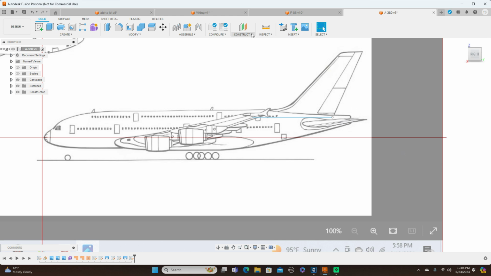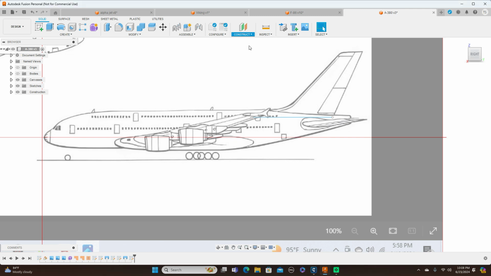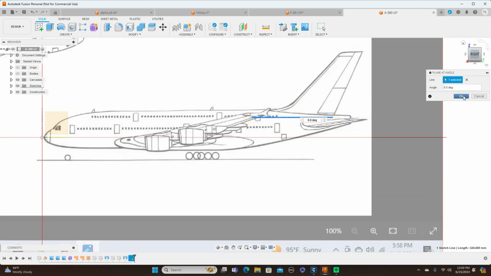And I want you to come up here because we're going to use a plane at an angle and use this line here to create that plane at that angle. So we come up here to Construct, and you select Plane at an Angle. And we're going to use this line right here. Click this line. And keep this at 0 degrees because now that plane is straight across where we want it to be. And we come back here and just click OK.